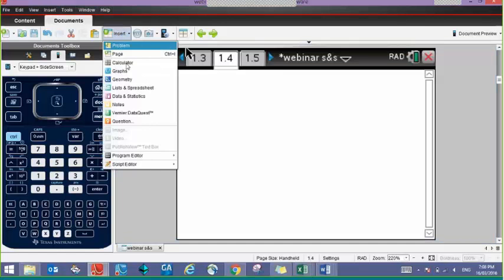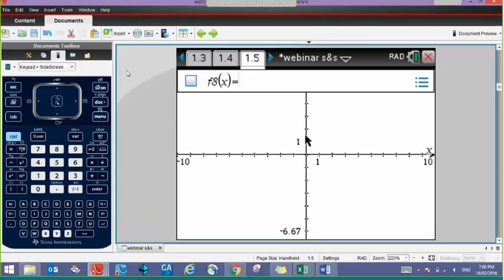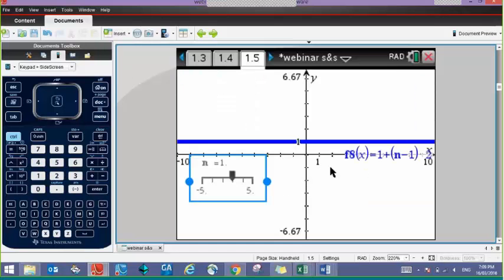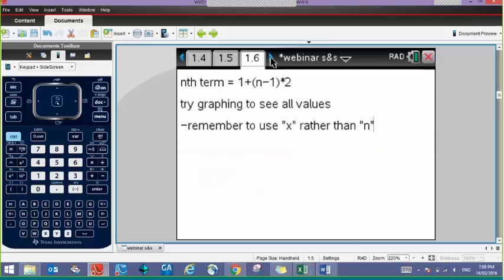So I'll insert a graph, and I'll put the rule in that I've got for the arithmetic sequence, 1 plus n minus 1 times 2. I didn't set this up. You can basically just get a new slide and new features through your application there. So we might move on to the next slide.